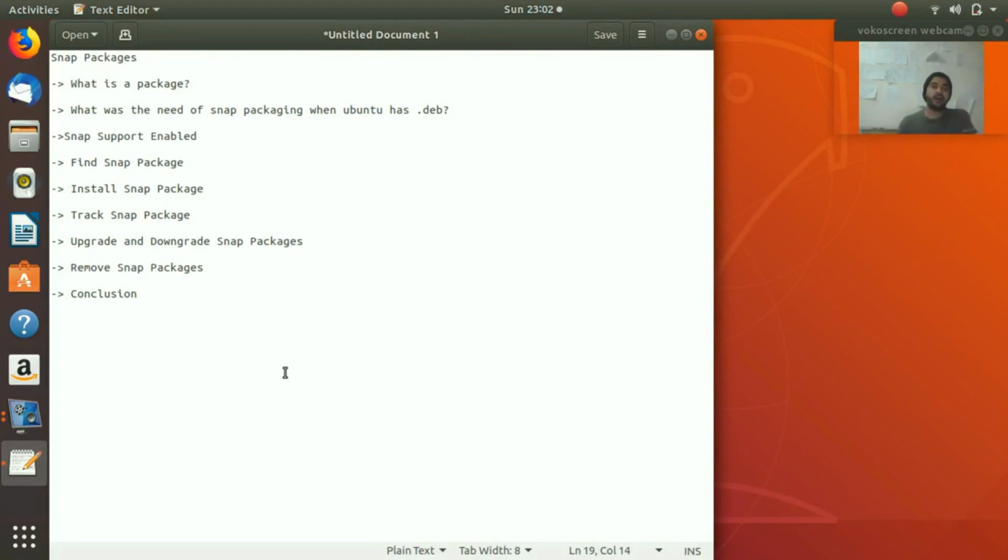So after doing the last thing, removing the snap package, we are going to conclude whether snap packages are really worth it or not. Okay, so without further ado, let's start.